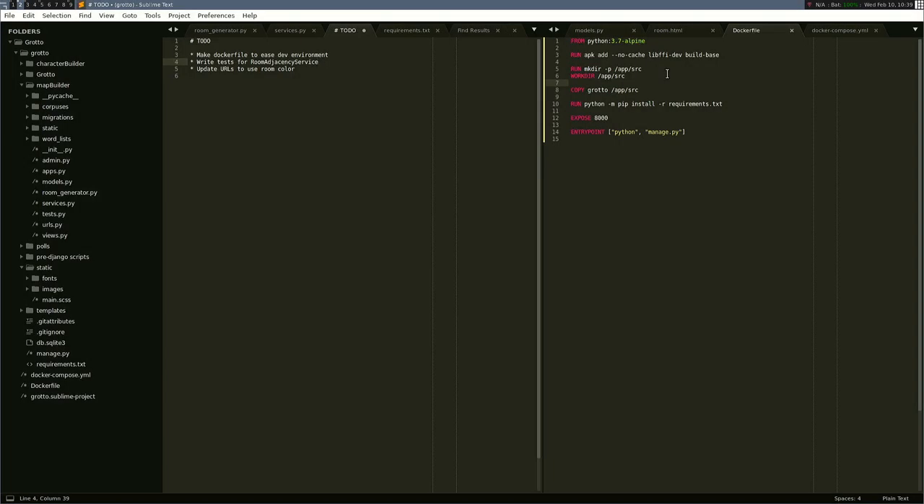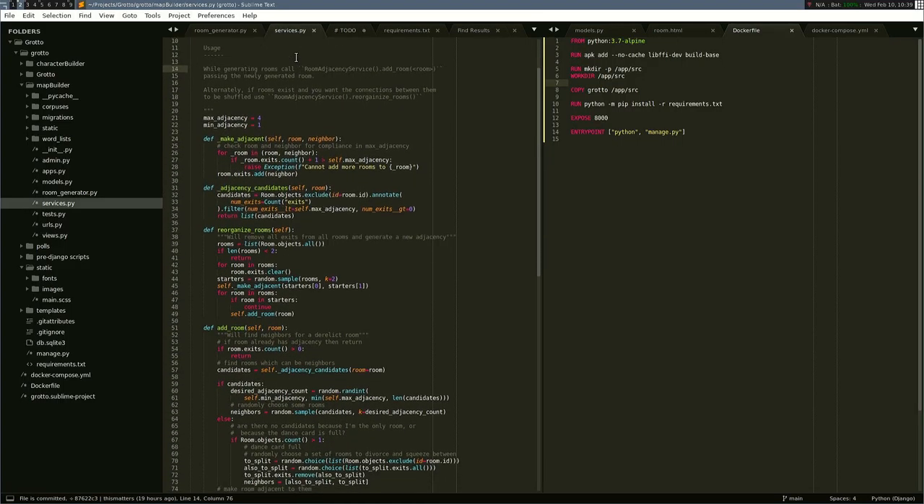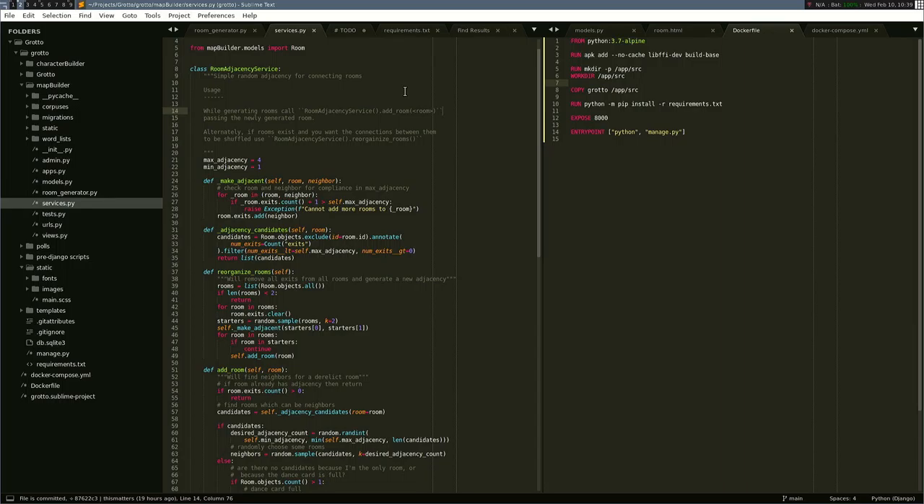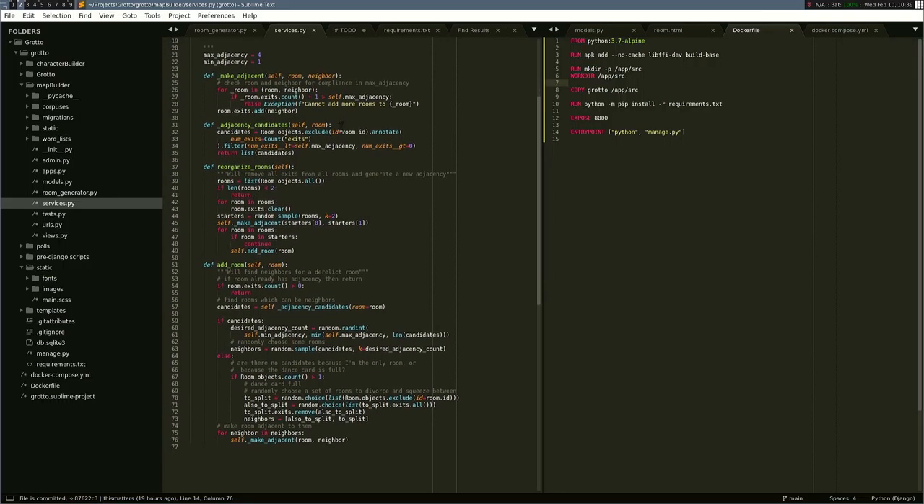Okay, we're just going to leave that alone for a minute and let that think about what it's doing. And in the meantime, we can start thinking about what's broken about this service. So the report that I got from Wiley was that whenever you were starting out with zero rooms, like if you deleted all the rooms and you started making new rooms, this thing would freak out. And I can believe that. I can totally believe that.